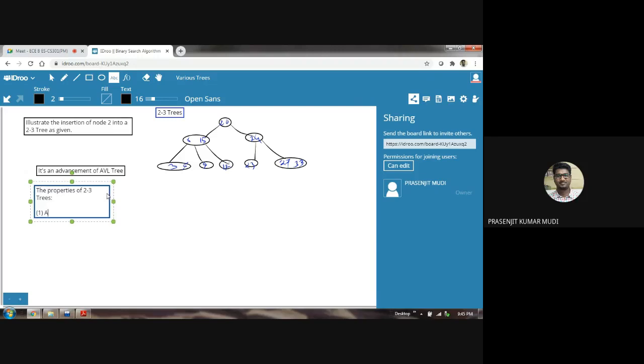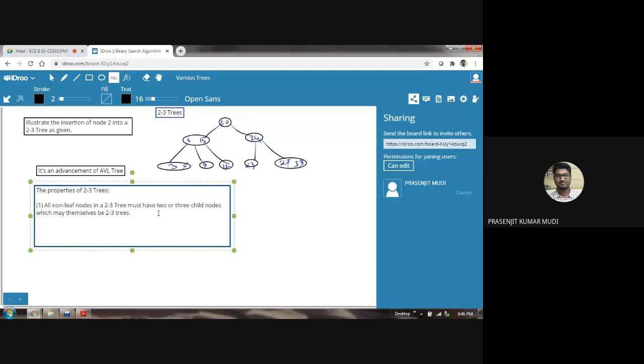Number one, all non-leaf nodes in a 2-3 tree must be 2 or 3 nodes, which themselves must be 2-3 trees. So any non-leaf node can have 2 children or 3 children. So it's a special type of general tree.